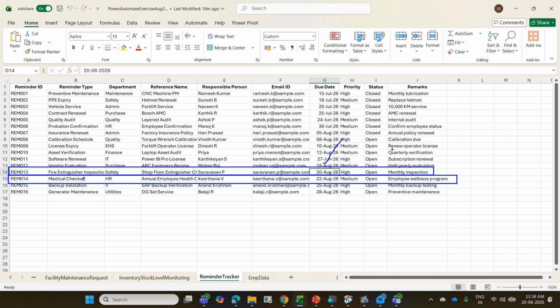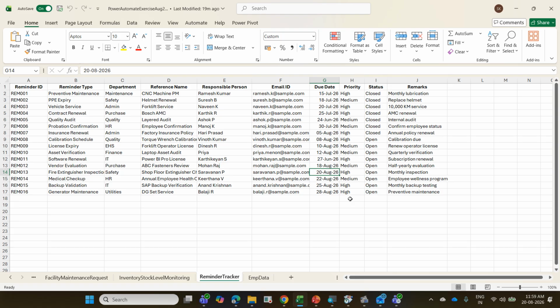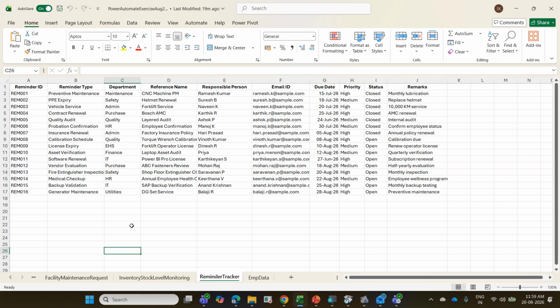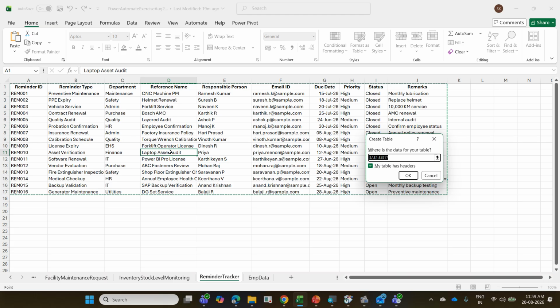We'll convert this table into a dynamic table. Control T, Control L. And we'll give a meaningful name. TBL RT, that's a reminder tracker. So I have given TBL RT, that's a reminder tracker. Close this file.